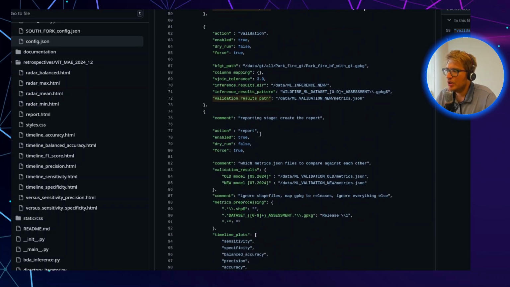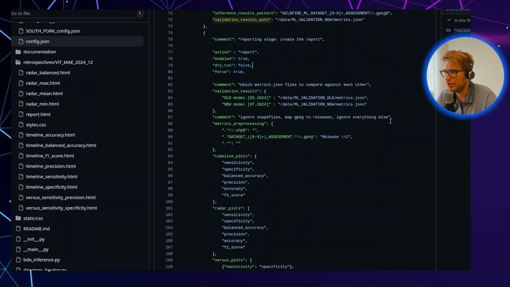And the last stage is this report stage, for which you would provide your validation results metrics. Here, the key is how these inference results will be visible in the report file.